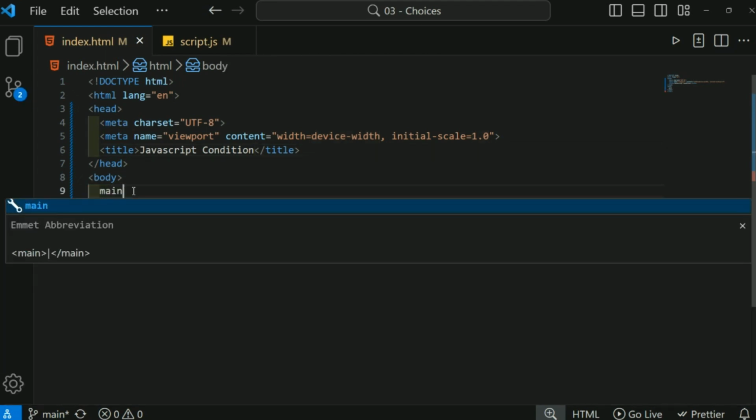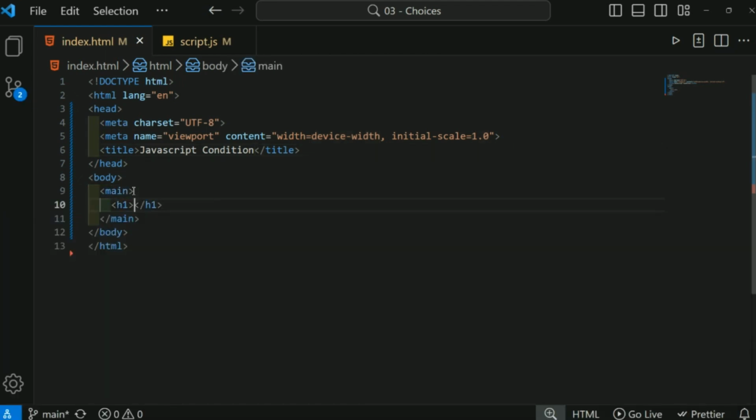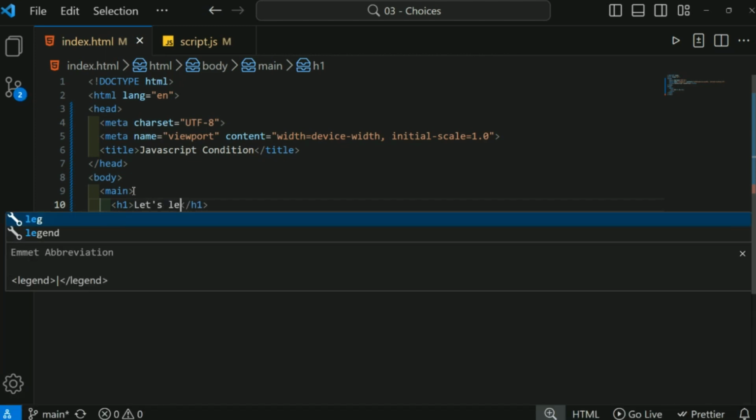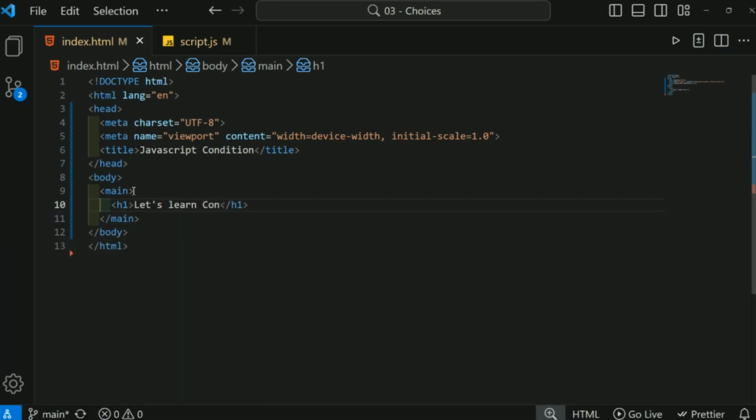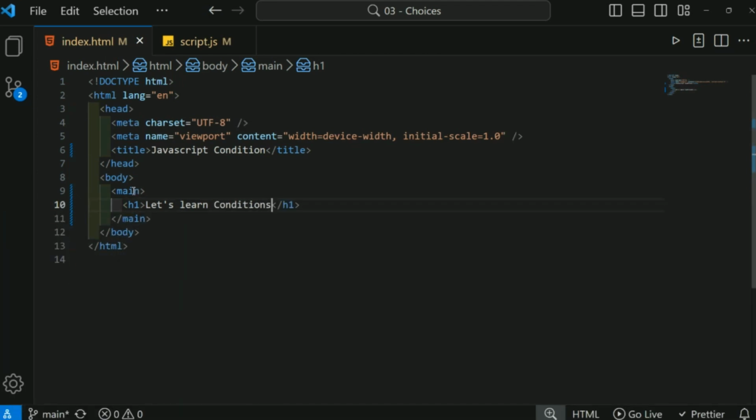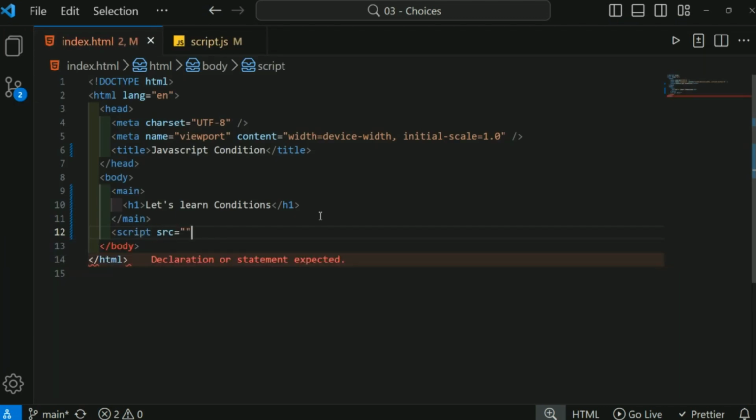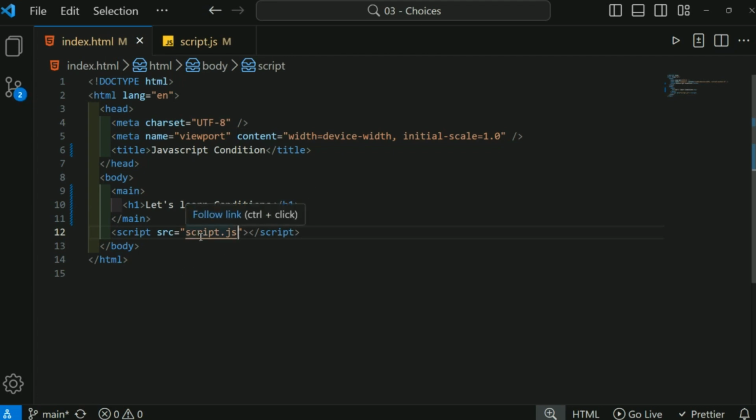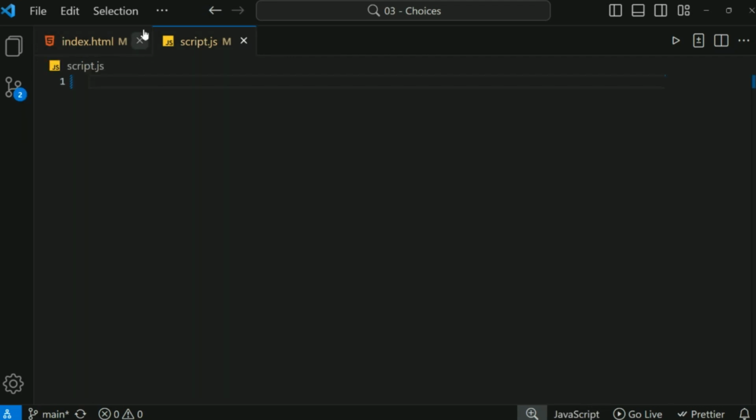Then in the body, I'm going to create a main tag, and in the main tag, I'm going to have my H1 tag. In the H1 tag, I'll write our title for today, which is Let's Learn Conditions. I'm also going to link my external JavaScript file using the script tag and the src attribute. Src equals, and my external file name, which is script.js. When I control click this src, it will take me to my JavaScript file. So you just need to control click.